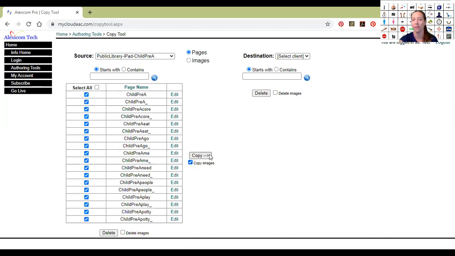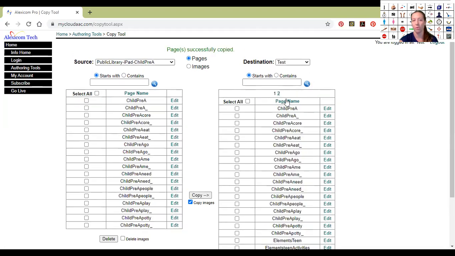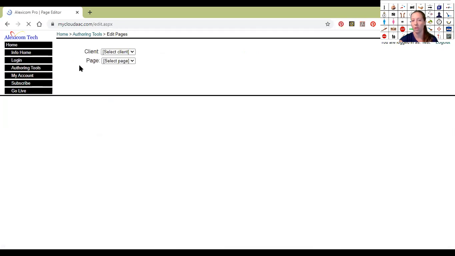You don't have to copy it. And then you select the destination, your account, and simply just copy it over. So then those page sets will show up over here, and then you'll go to editing to edit those pages. And this is where you can customize however you want it for that client. And like I said, if you have several students, you're going to have all your students listed here.